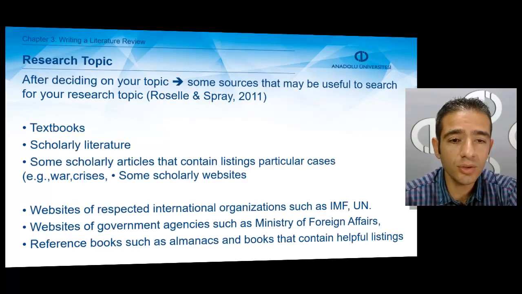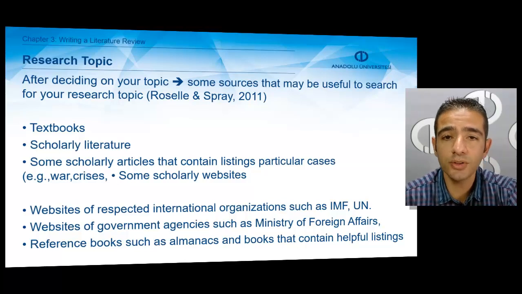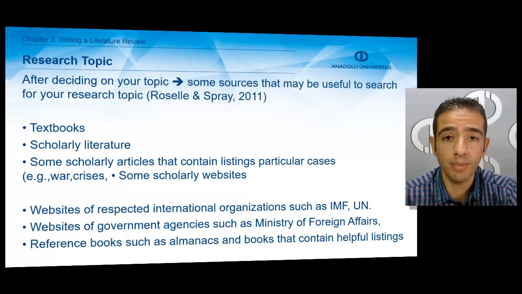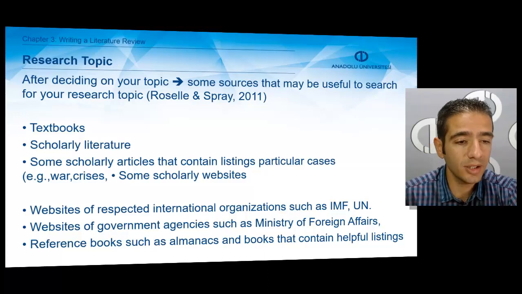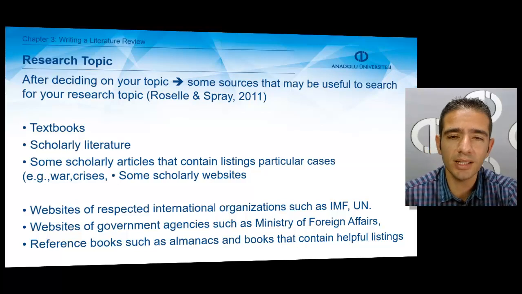After deciding on your topic, you may have some sources that may be useful to search for your research topic. First of all, you can have a look at the textbooks. These are the major sources for your research topics. Secondly, you can examine the scholarly literature. You can have a look at the articles.